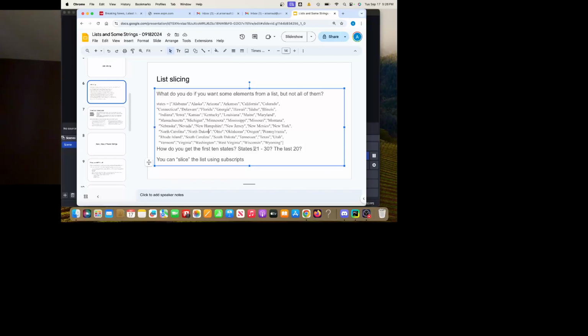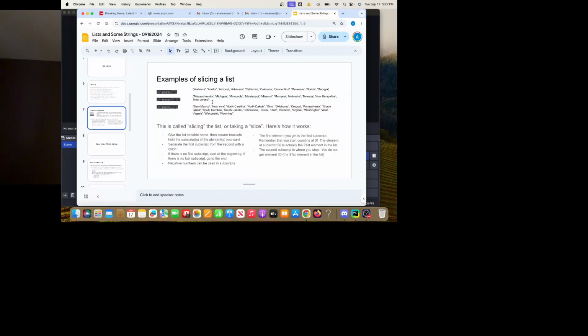The last 20 would be 30 to 50 now, or 49 actually. You slice the list using subscripts. As I mentioned, if there is no first number after the colon, you start at the beginning. If there is no last number after the colon, you go all the way to the end. So list slicing, I can take the first 10 elements, the 21st or sub 20 element through 30, I do this. The last 20, I do through this.